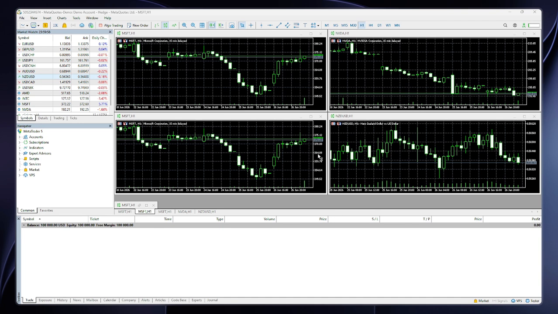First, open your Metatrader 5 application on your computer. Once the platform loads and you can see your trading interface, direct your attention to the top menu bar where you'll find several options for customizing your charts and workspace.